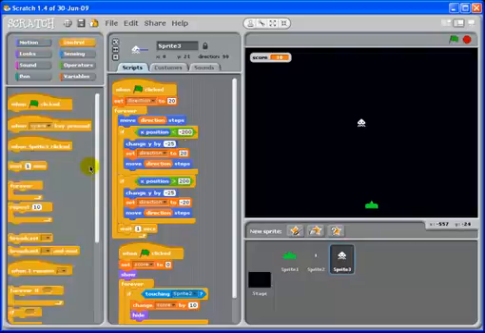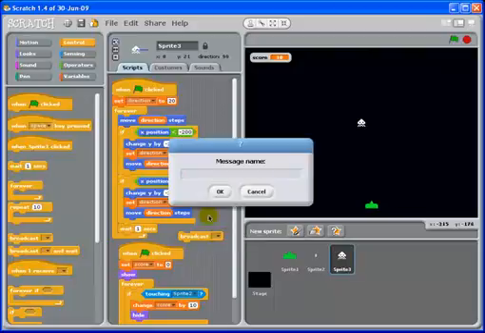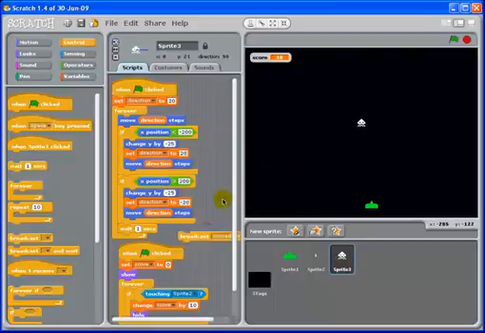Now, under control, you've got a broadcast block here. What can I actually broadcast? Well, let's create a new message. It might be something like, I don't know, move down. So it's like somebody shouting at the top of their voice, move down, and then hopefully, if I've got lots of different aliens, they're all listening, and if they hear that, they will move down. So if one of them gets to the end, it's going to shout move down.